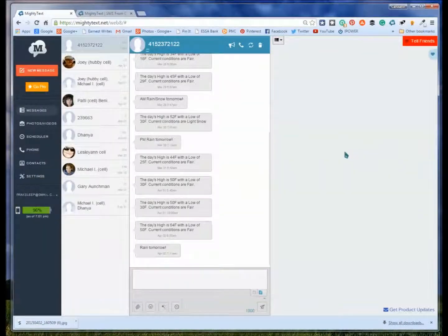I hope you enjoyed this little tutorial of Mightytext. I've been using it for over a year now, and it's completely changed my Android experience. I hope you get to enjoy Mightytext as well.